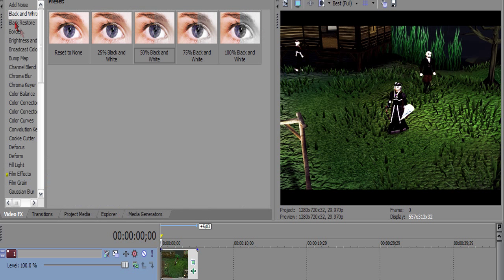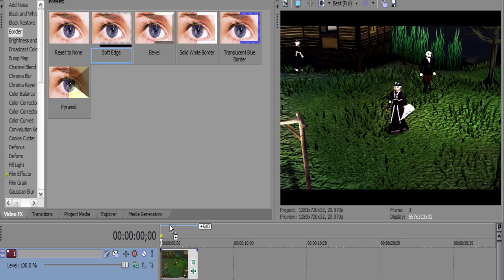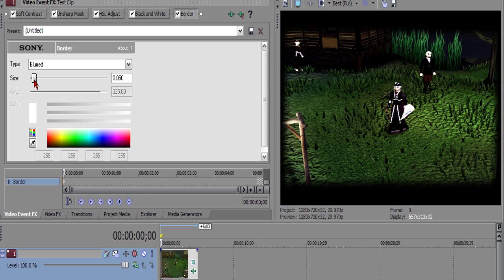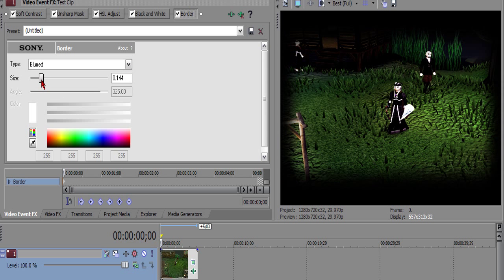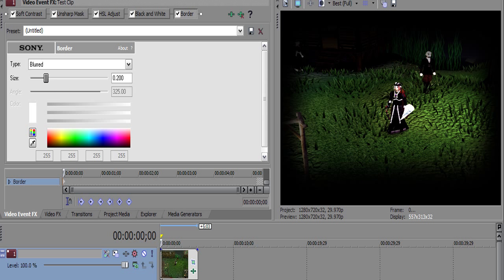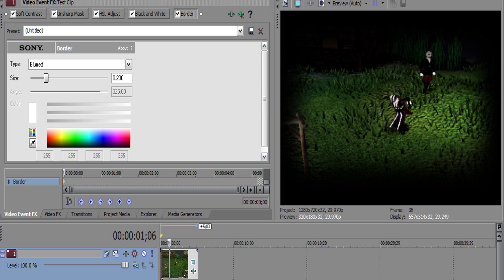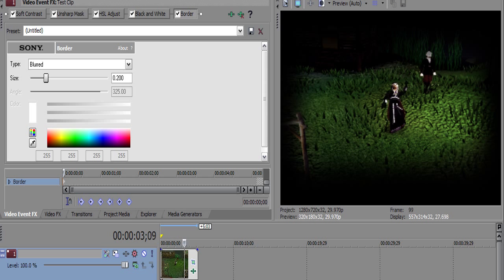If you want, you can add a border to it, just to give it some effect. You can blur it in a little bit, something like that. And basically you just get your clip to look a lot better than before. The quality looks amazing, and yeah, if we play this back on preview, there we go, looks pretty good.